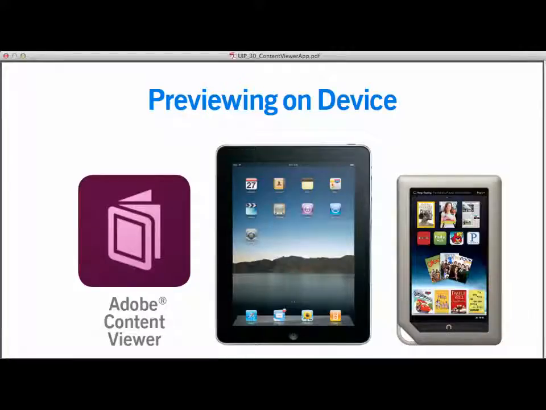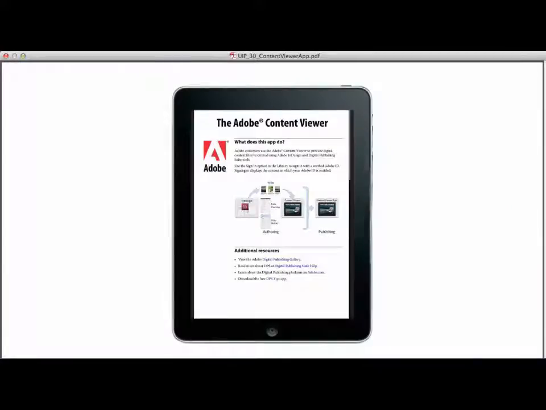One of the things in the list of downloads was the Adobe Content Viewer app. So if you own either an iPad or an Android device, you can actually use this to preview your content before it's published or to share it with other people. The app is quite simple to use, and when you download it, there's instructions on how to use the app from Adobe.